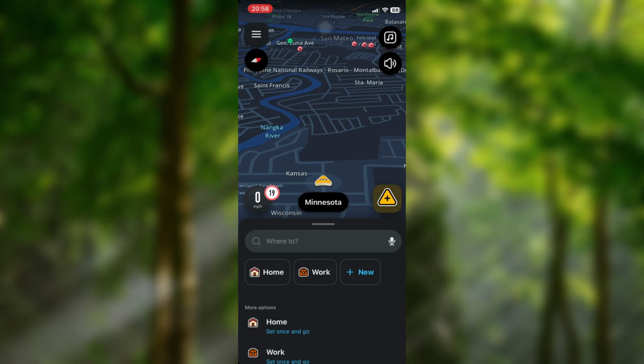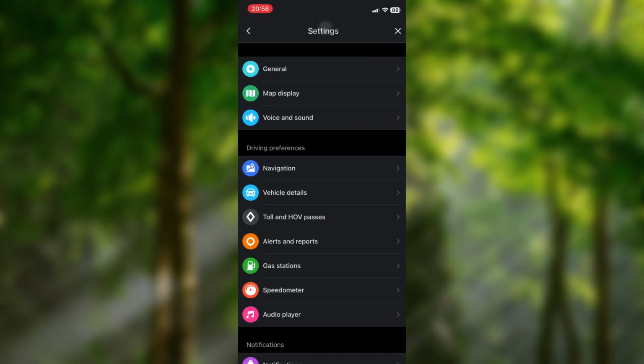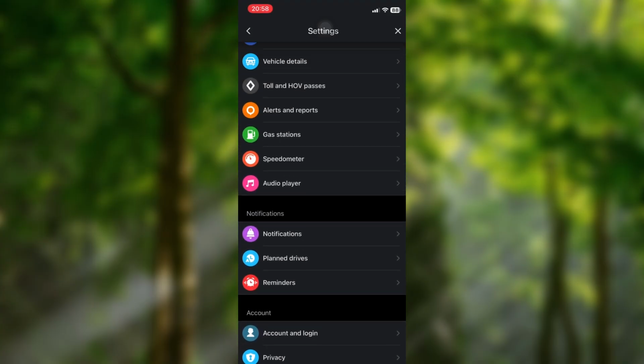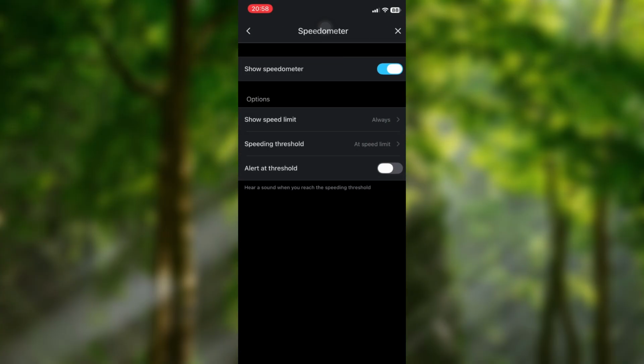First, open the Waze app on your phone. From the main map screen, tap the menu icon to open the settings. Then select Settings, followed by Speedometer. Look for the option to show speed limit and turn it on.